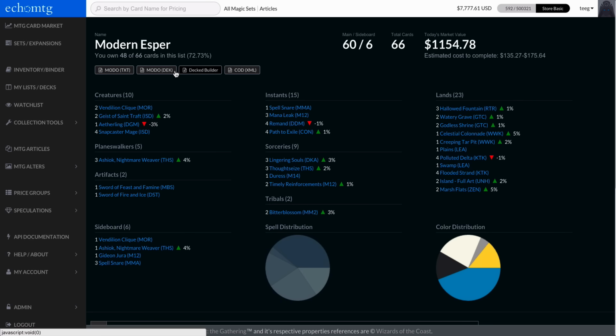Then you can download the files here. So if one of your friends wanted to try it out in Modo, they can just instantly get started on it. If they want to download a deck builder deck so they can import it in deck builder, they can do that as well. So that's all this functionality.